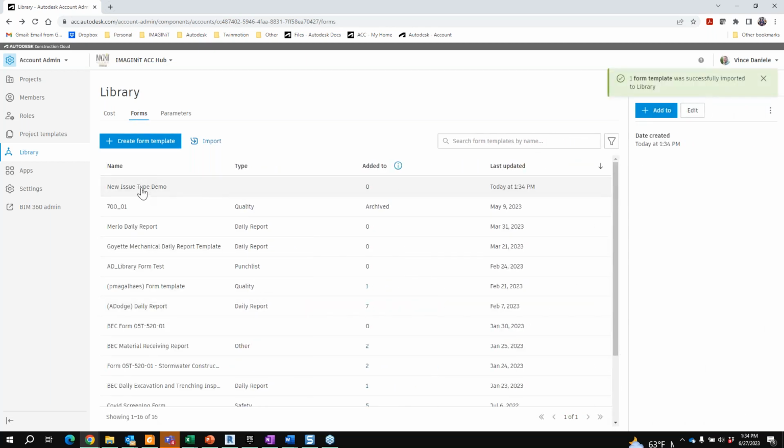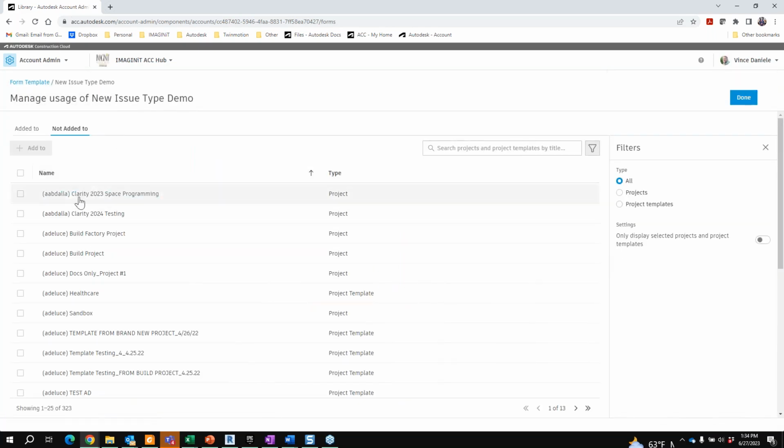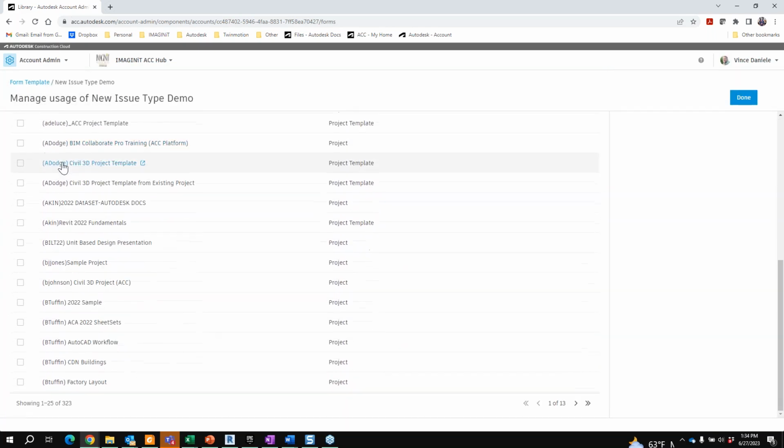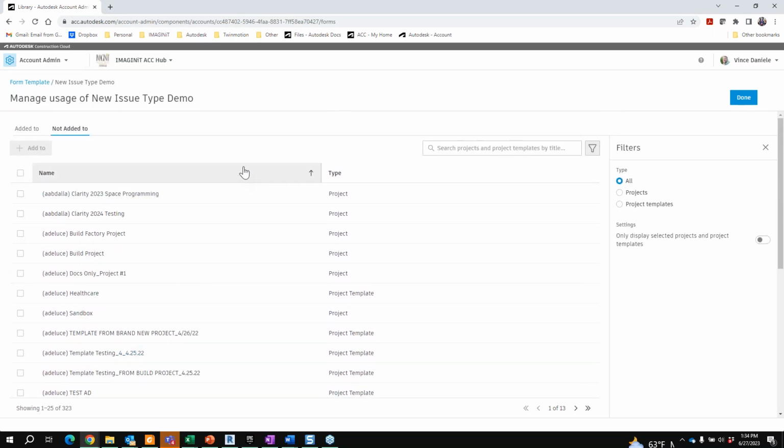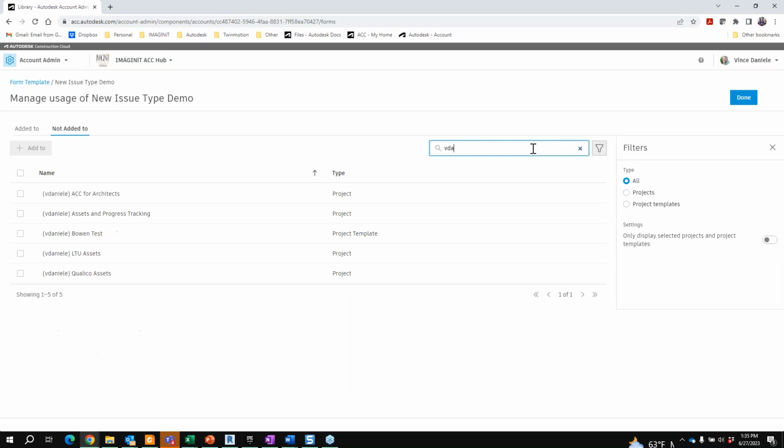Oh, there you go. Click on this, add it to, and I can pick any project that I have admin access to and push it into, which I should have admin access to all of our Imagine projects because I'm an account admin, but we can push it to any project. The other thing, if you're not already familiar with the form templates in this library option on the account admin side, is if we edit a template. So say I do add this one to a couple of my others here, like let me just add it to all of my projects.